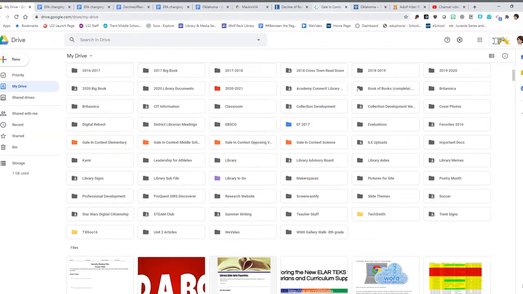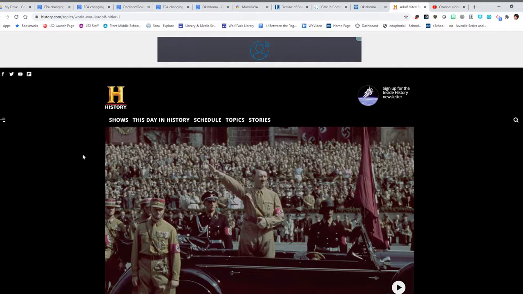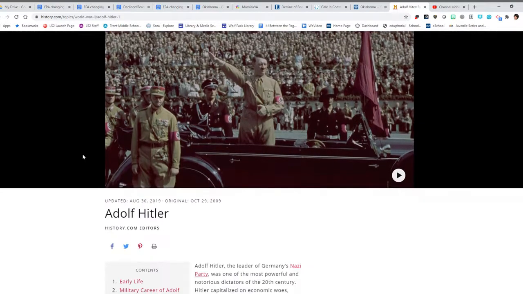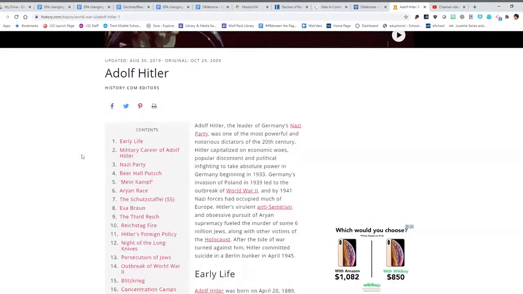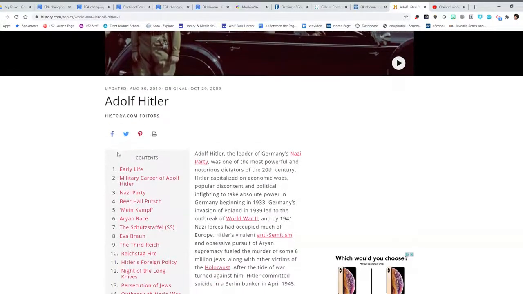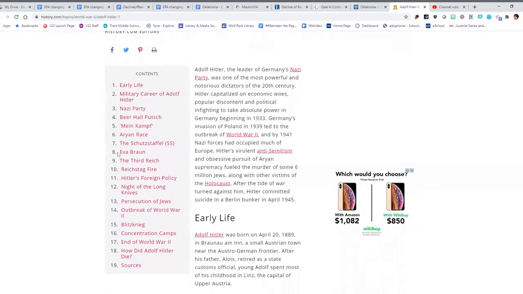So I have pulled up an article about Adolf Hitler from the History Channel, or history.com, that I have gone through the process of making sure it's a valid source, it is timely, it is well done, something that I can use website. Okay, so I've already done that part. Right now, what I'm going to show you guys is how to make it into a document that can be pulled over and saved into your Google Drive.